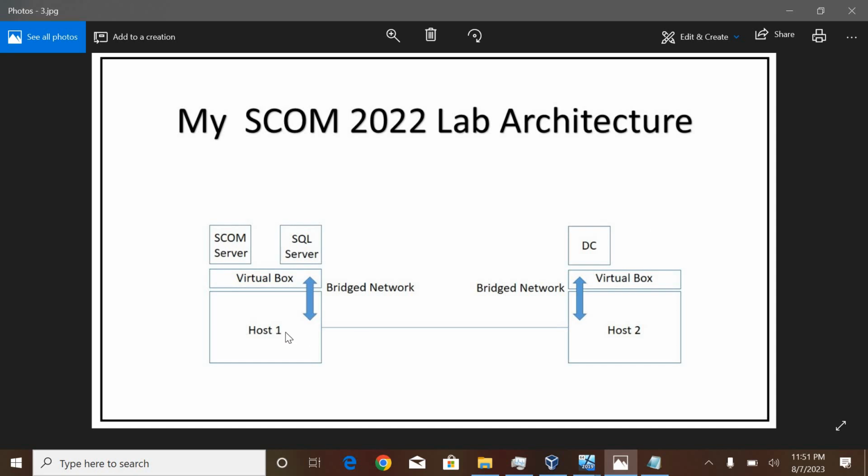So I have two hosts, host one and host two. These are two laptops and these are connected via a Cat 6 cable. These are connected with a single network cable, which means there is no switch. These are directly connected with each other, and I have installed VirtualBox on these two hosts, and I have chosen bridge network so that it can communicate directly with the network adapter and communicate with the VirtualBox on the second host. On the first host I have two VMs right now, SCOM server and SQL server, and one on host two, that is the domain controller only.